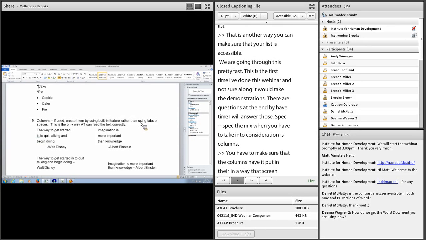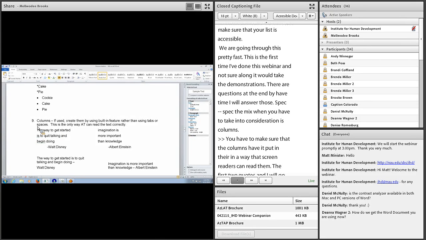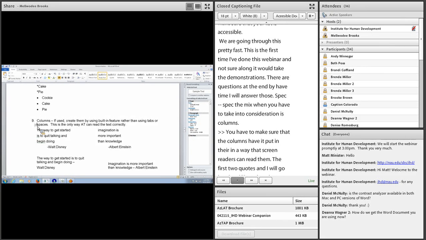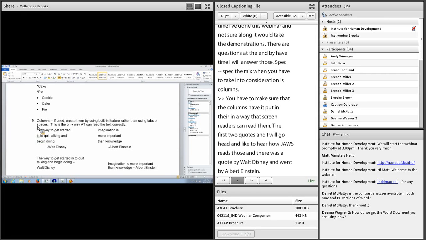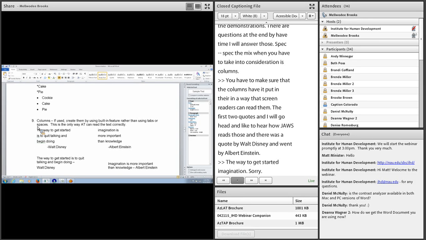The first 2 quotes, I'll just go ahead and let you hear how JAWS reads those. There's a quote by Walt Disney and there's a quote by Albert Einstein. The way to get started imagination is. Oops, sorry. Is to quit talking and more important, begin doing the knowledge. Walt Disney Albert Einstein.